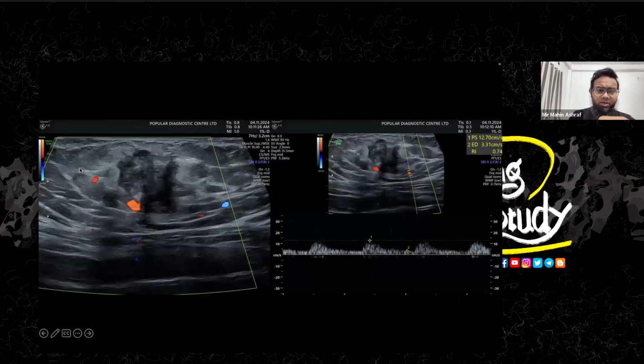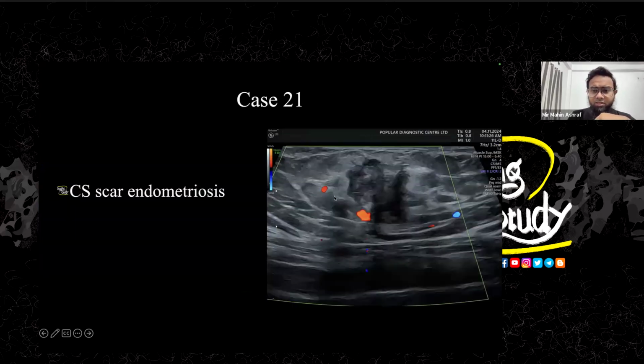We put color Doppler and there was no prominent vascularity. We took a sample from a vessel and got some high resistance flow here. So this is a case of cesarean section scar endometriosis. Make sure the lesion itself doesn't have any vascularity. You can only see the surrounding vascularity due to the inflammatory change of the surrounding subcutaneous fat.